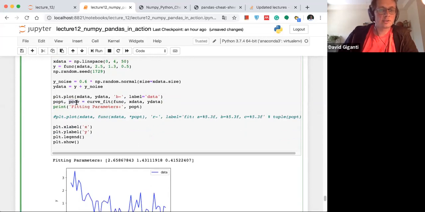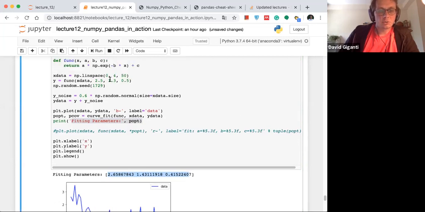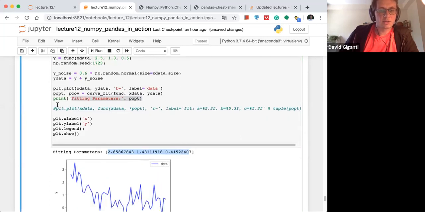I'm not going to discuss this here, but now I'm printing here my parameters. So these are the parameters A, B, C that are the result of the fit. You can see that they're pretty much close to our initial data before we added some noise. So that looks pretty good. And now we can just plot it.